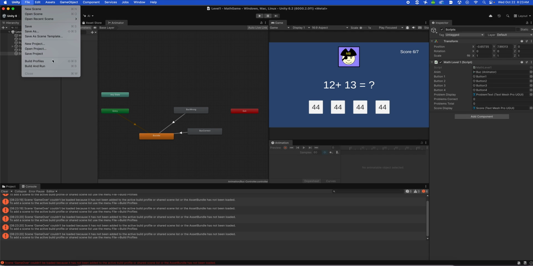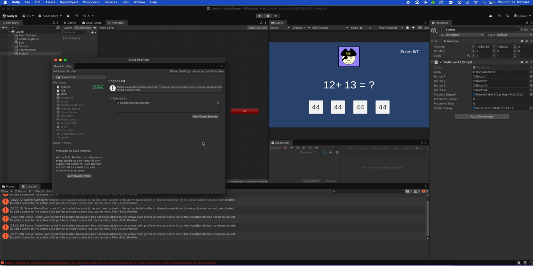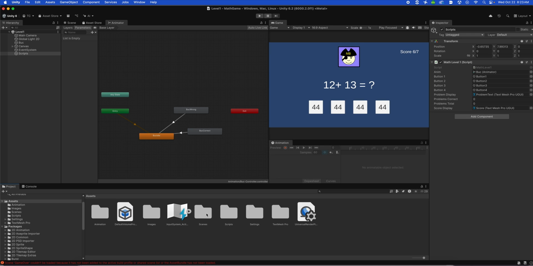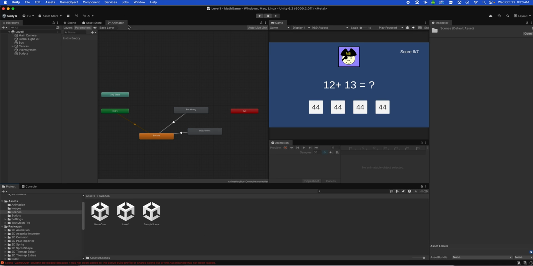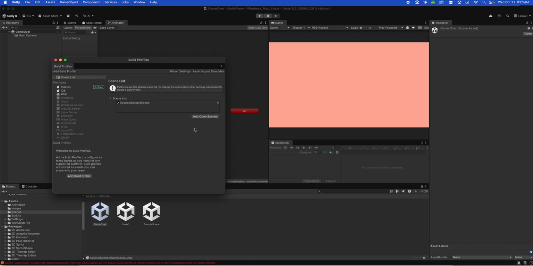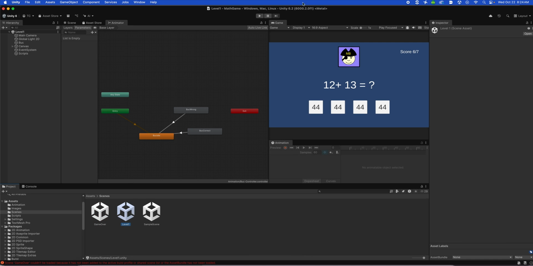So we go File, Build Profiles, and then we want to open the scene list, and we want to add that other scene. You could actually drag scenes into that folder, but I will do it this way. I'm going to open this, go back, go File, Build Profiles, Open Scenes, and then you add open scenes. So whatever scene's open, you're going to add it. So I got the game over. Okay, and then let's go back to level 1 and play it now.